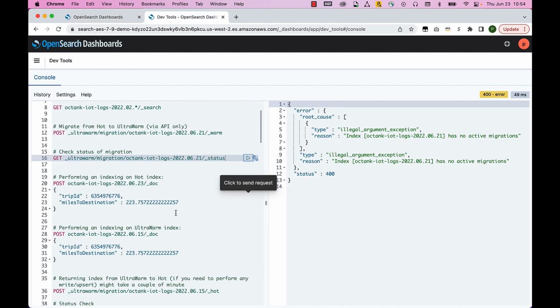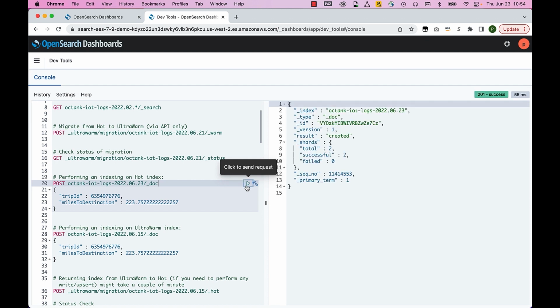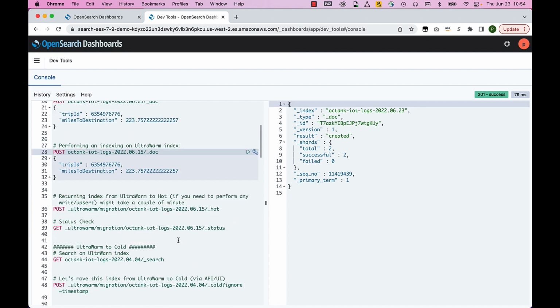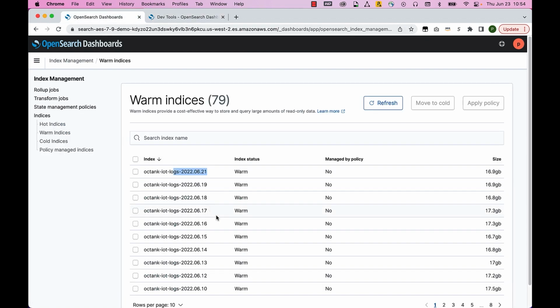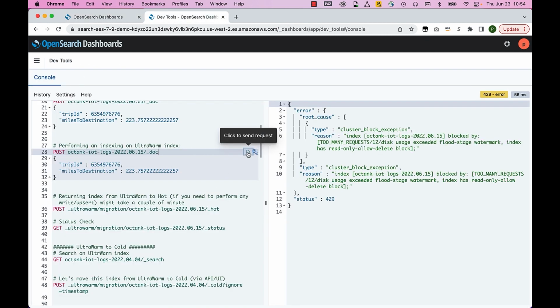So what if you want to perform any write operation or indexing operation on the hot index? In that case, as the 23rd data is in the hot tier, you are able to run all the operations. But what if you want to perform some indexing operation, or update some data on the ultra warm data? I have 15th of June data, which is actually in the ultra warm. So you can see I have this index in the warm tier. Now if I run any indexing operation, I get that this index has a read only delete block, which means you cannot perform any write operation.